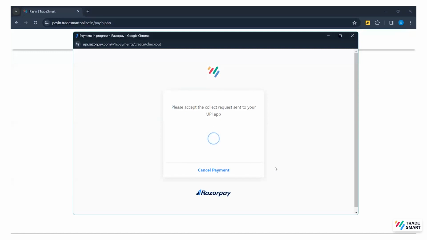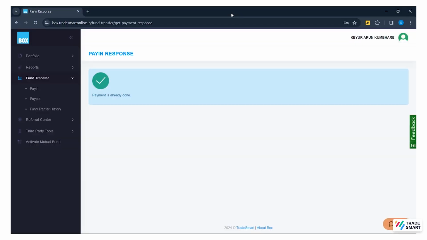Once the UPI ID is entered, you will then need to open your UPI app of which you have entered the UPI ID from to complete the transaction by entering your UPI PIN. As you can see, the payment is done.